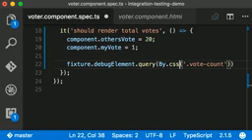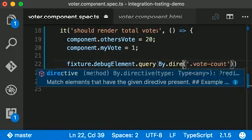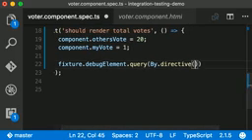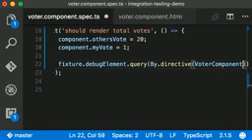Now we also have another method here, By.directive. So if you have a custom directive and you want to find an element that has that directive applied to it, you can pass the directive type here. So instead of a string, we pass the directive type. Let's imagine our voter component is a custom directive. So we would pass VoterComponent here. Very simple. Now let's revert this back.